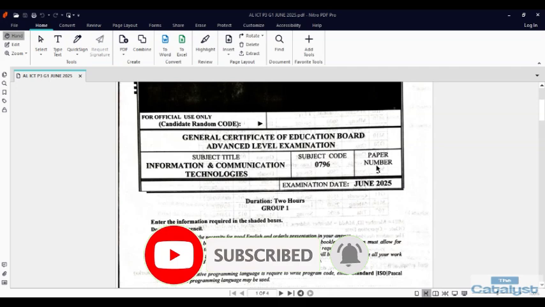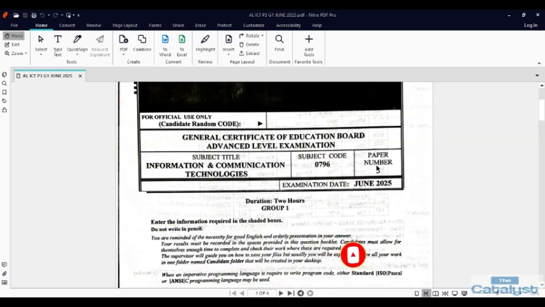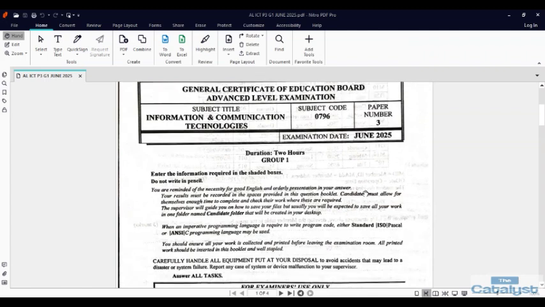Advanced Level ICT Paper 3, June 2025. Okay, I will answer just group 1. This paper is supposed to be answered in 2 hours, so we'll try as much as possible to minimize the time it's going to take for us to do the exercise.